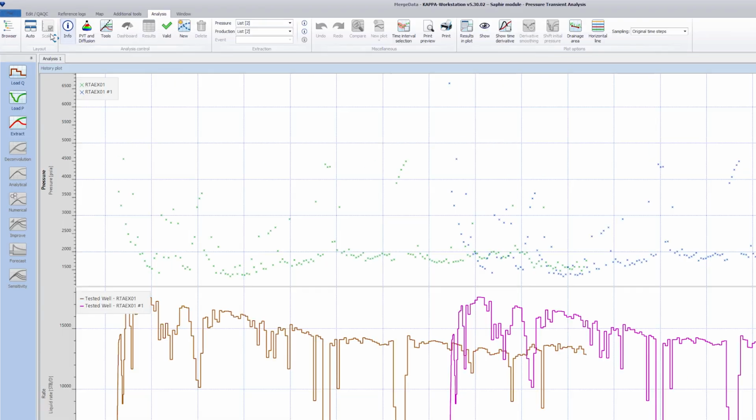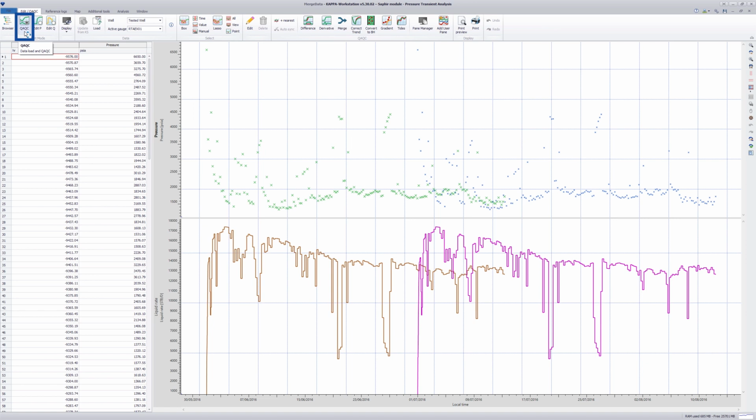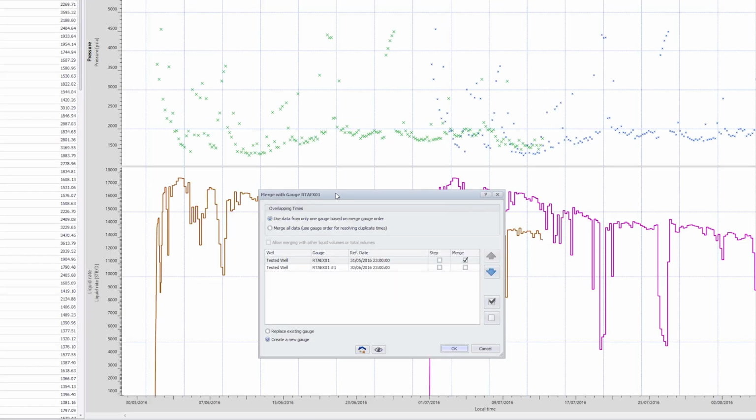To merge them, we go to Edit QA/QC section and select QA/QC. We select Merged in the toolbar. First, we need to select the channels we want to merge. The active gauge is selected by default, and we add gauge number 2. If we have more channels to merge, we can also use the Select All option.